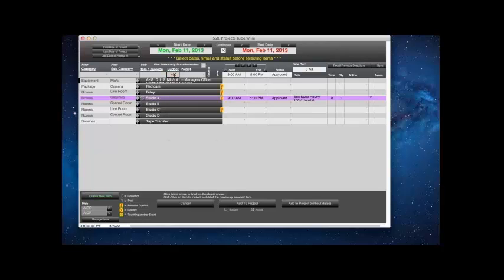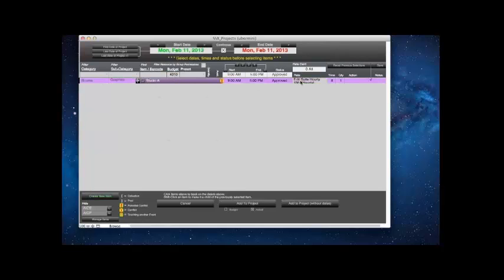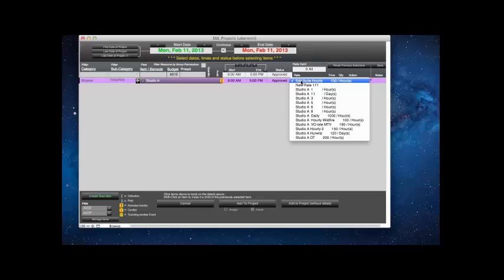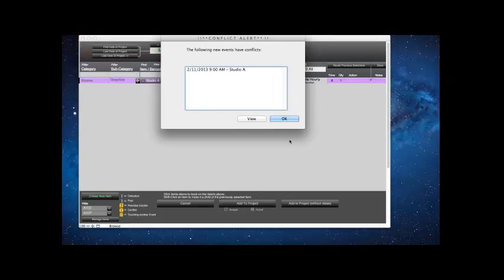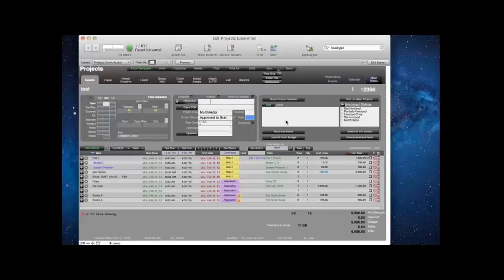Studio A may be showing up in, oh, it depends on the rates, of course. So different rates for Studio A can have different rate codes, different budget codes. So now I've got a conflict.